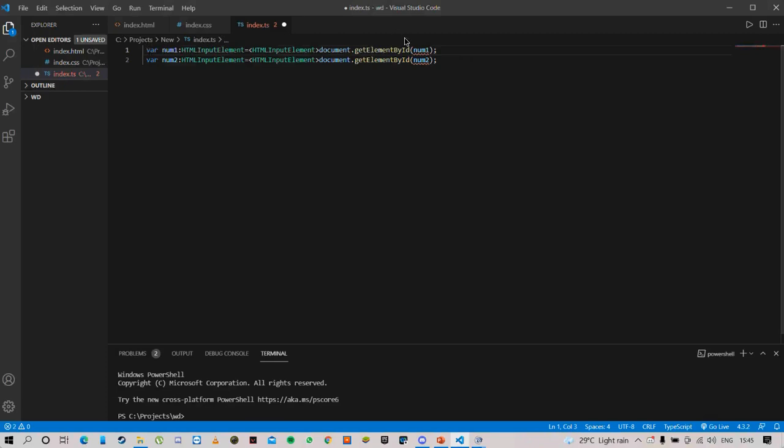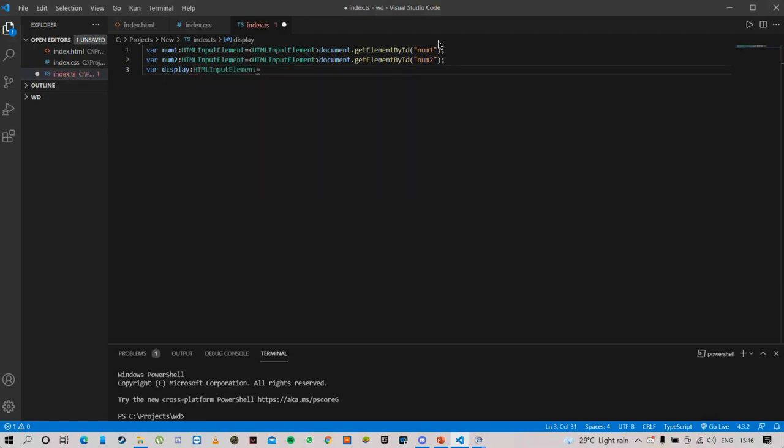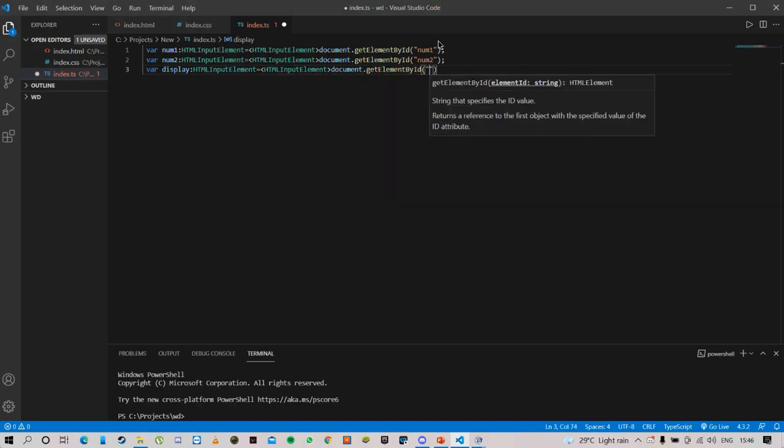Oh, I forgot the double inverted commas. Sorry. Num1 and let's do num2. Okay. Then var display, obviously we'll need to display, right? So var display: HTML input element is equal to HTML input element document dot getElementById and display.